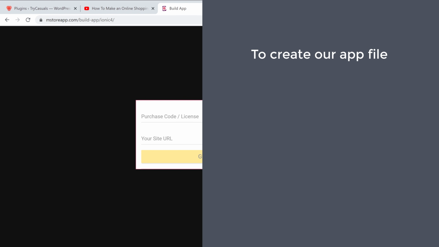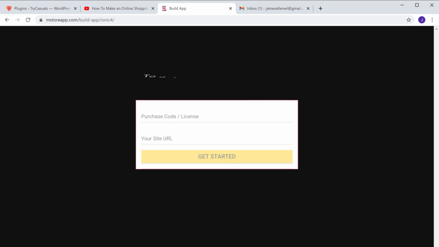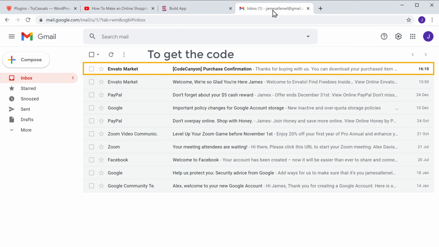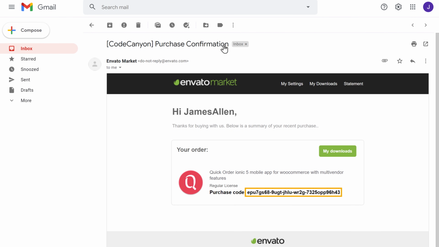So to create our app file, we need to do 3 steps. The first step is to get the purchase code of our plugin and then enter it here. So to get the purchase code, let's go to our inbox. Here you can see that we have got the mail about the plugin purchase. Now to get the code, let's open this email. And as you can see, here we have got our purchase code. So let's copy this code.